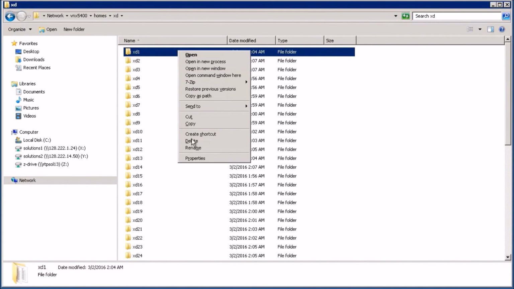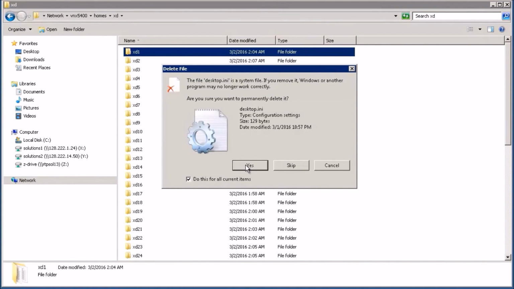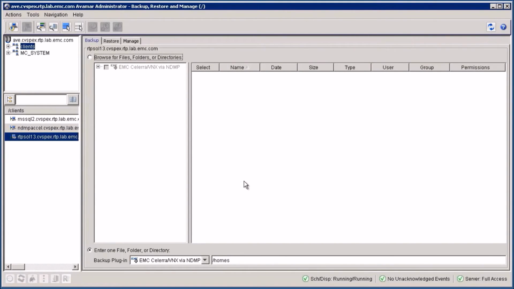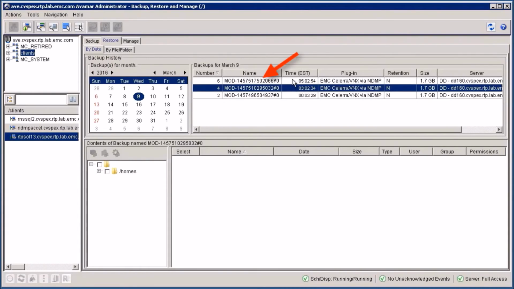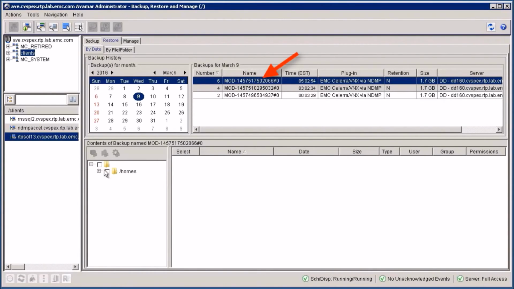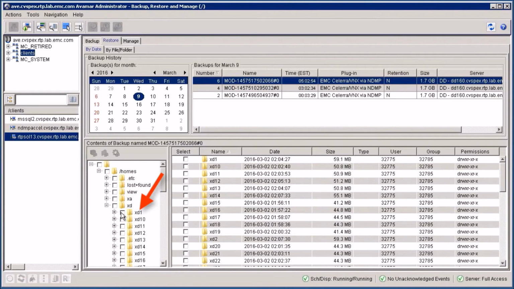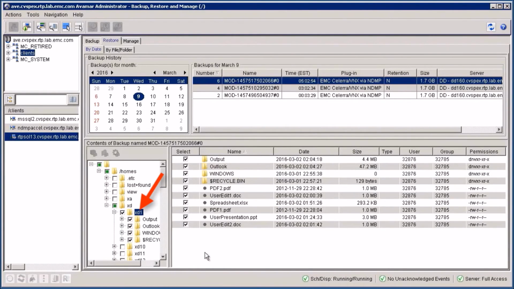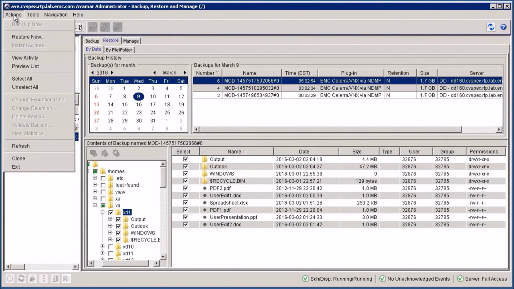To show you the restore operation, we are going to deliberately delete one of the home directories. From the Avamar Administrator console, click on the Restore tab. Then select the latest backup of the directories. We then select to restore the home directory that we had deleted. We ensure that all the files owned by that user are restored. We then click on the Actions menu item and then select the Restore Now option.